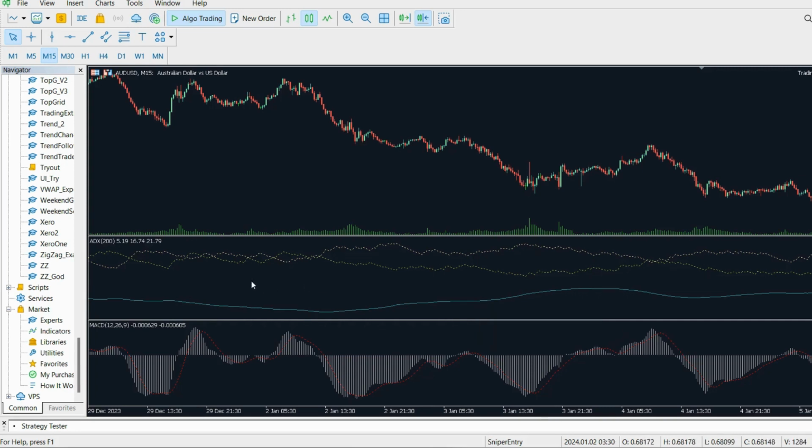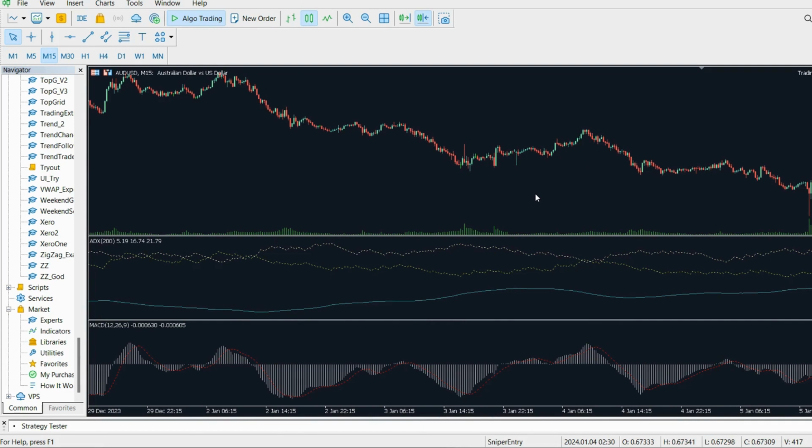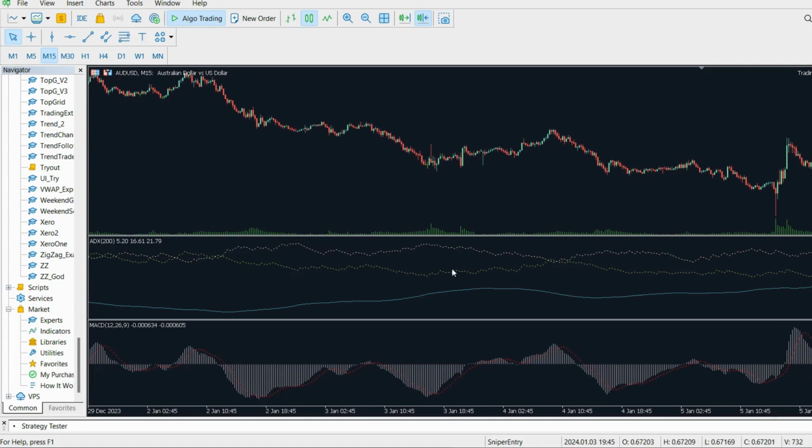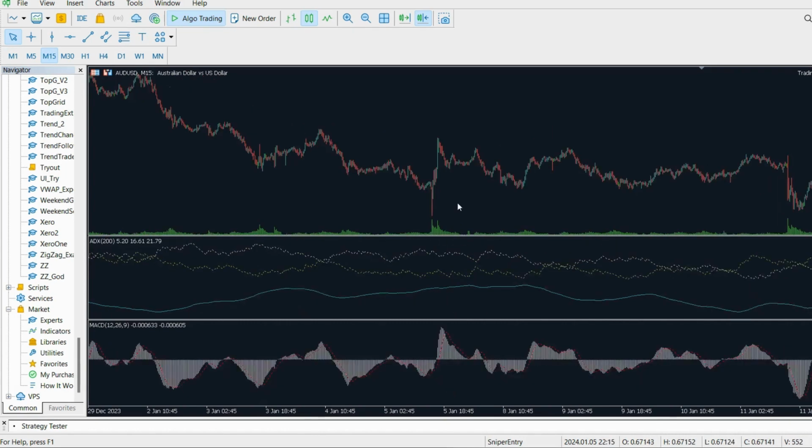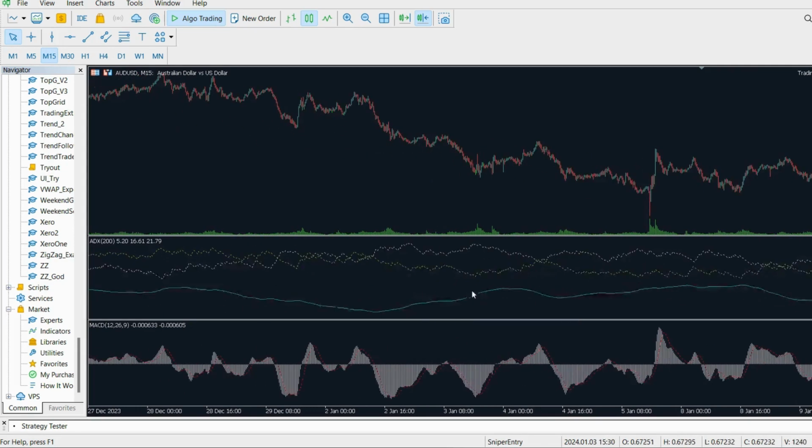Usually this indicator is used for identification of the trend, and it's very simple. If the pink line is above the greenish line, then you are in a downtrend, and when the greenish line is above the pink line, you are in an uptrend. And then you just check this line down here to see if there's any significance behind the trend or not. So that's how you use the ADX indicator.